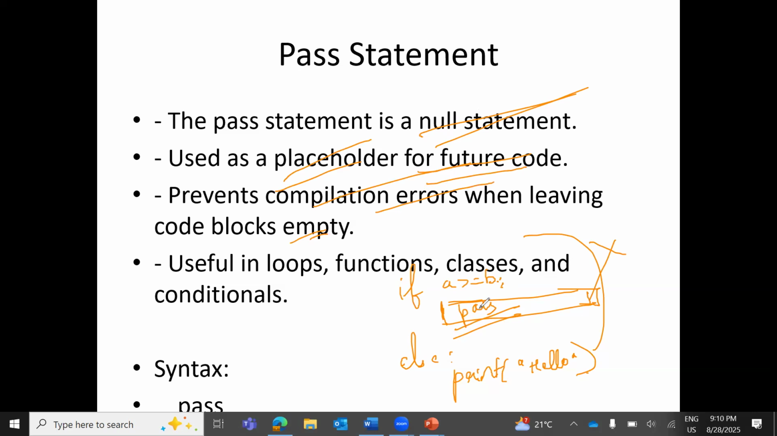If you leave code blocks empty, you would get a compilation error because indentation would be applied automatically. But when you write pass, you do not get a compilation error. Even that is solved. It is very much useful in loops, functions, classes, and conditionals. Conditionals, you have already seen the case where it's used. In the same way, in loops also pass can be used.